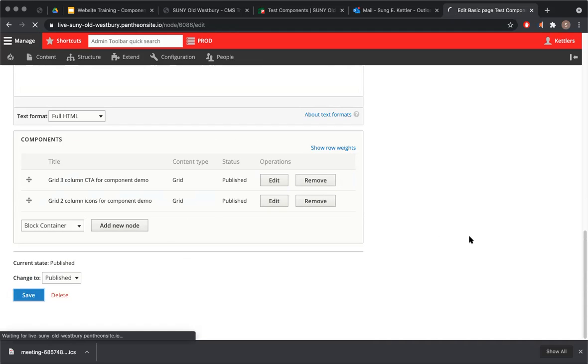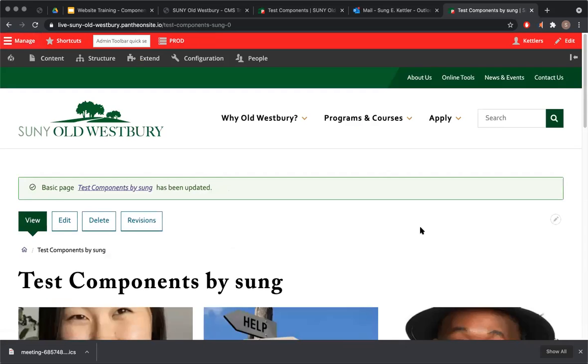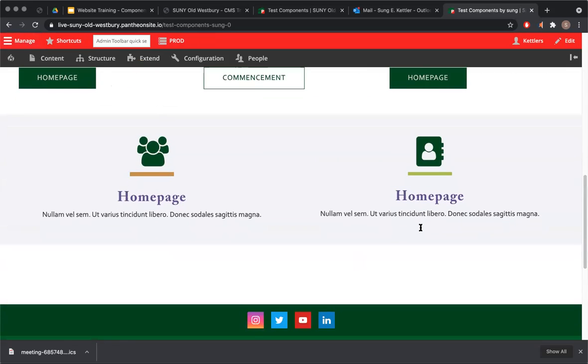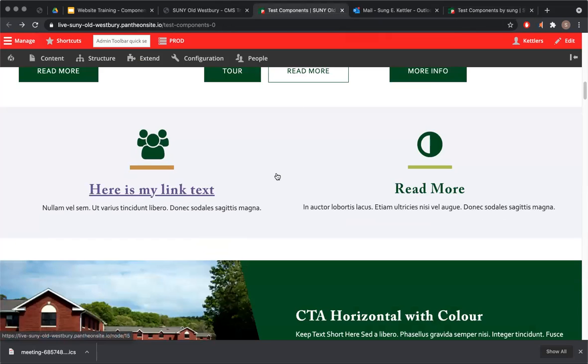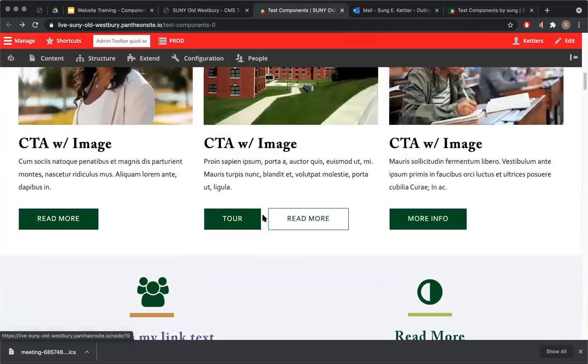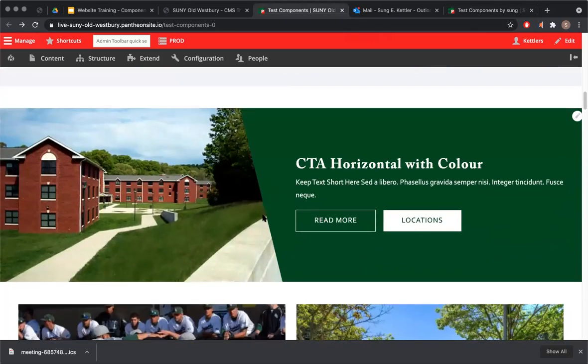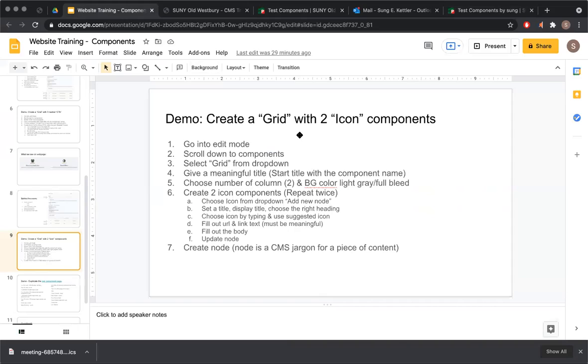And I'll save. There it is. So it looks the same, right? Just different icons, different text. Any questions? Okay.